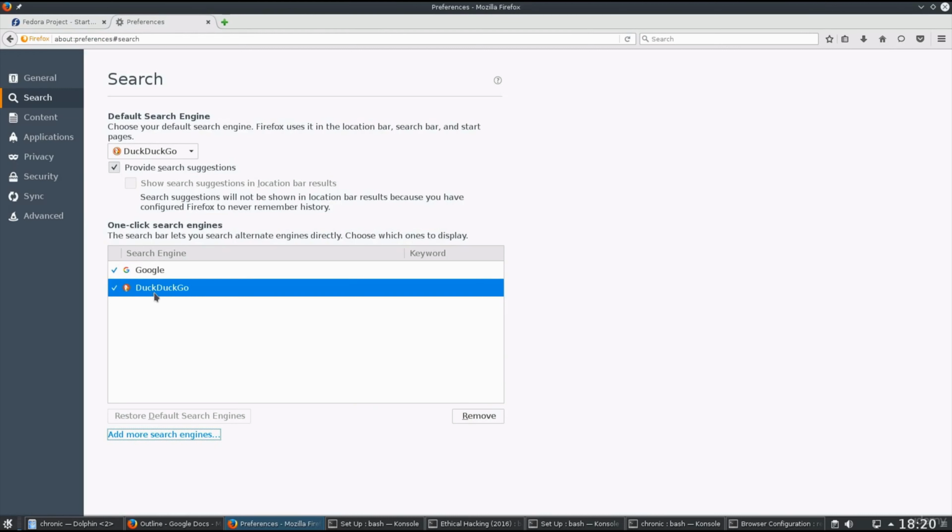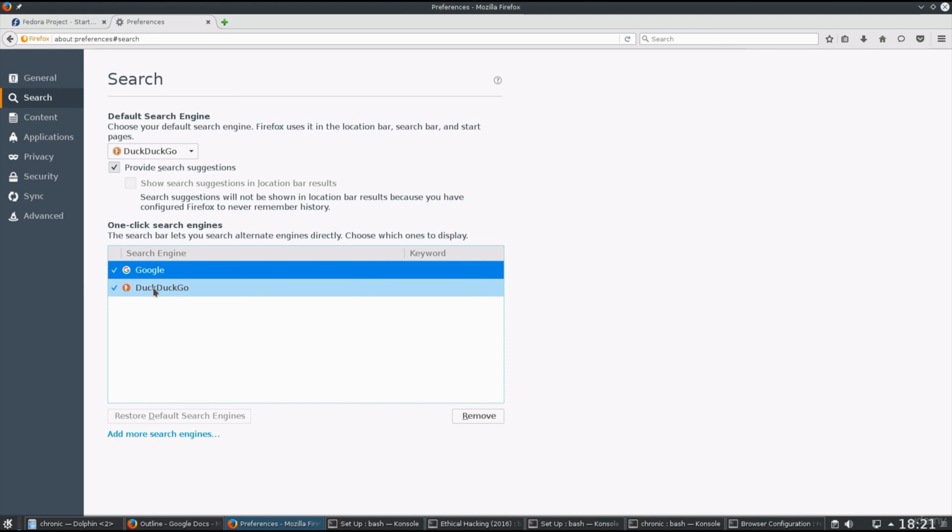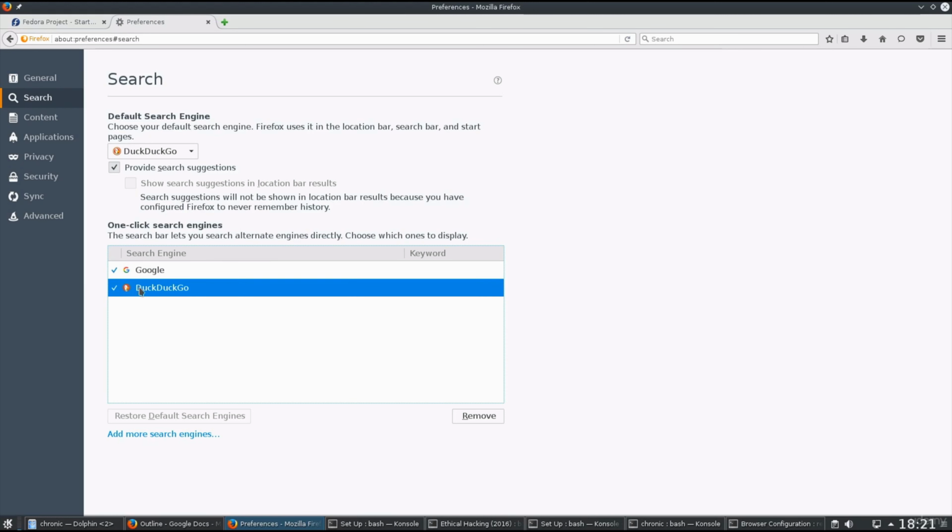DuckDuckGo is a search engine which, as they state, does not keep any logs in regard to your activity, and they don't keep track of your IP addresses. So have that as your default search engine and have Google here as backup, because, I don't know, technically Google is superior to DuckDuckGo. It will provide you, in a lot of scenarios, with better search results, but DuckDuckGo is just fine.